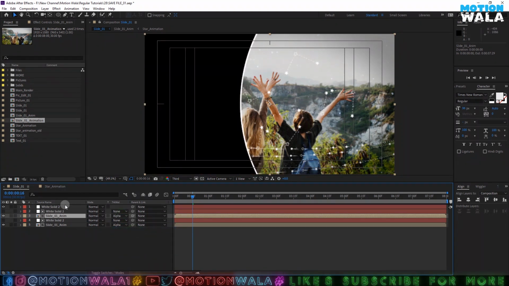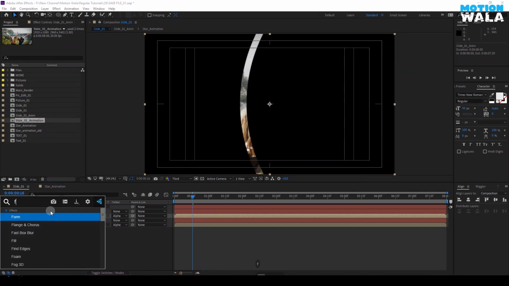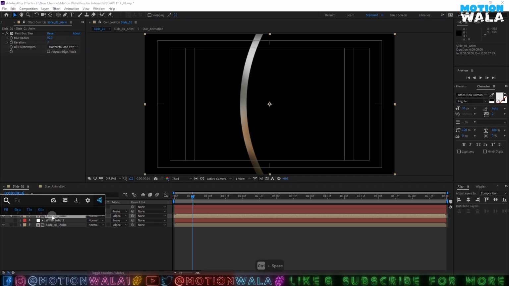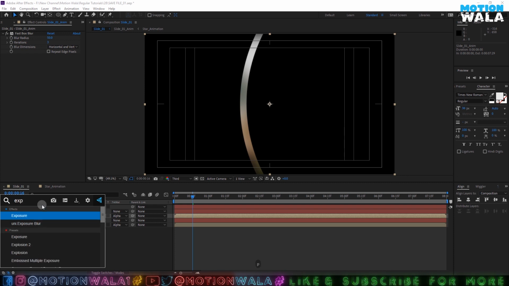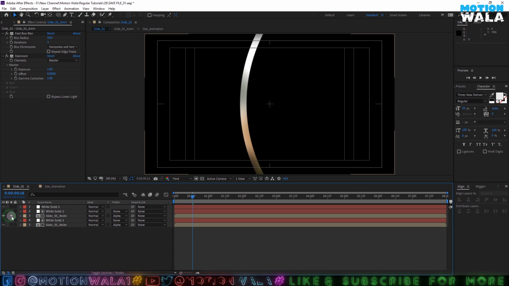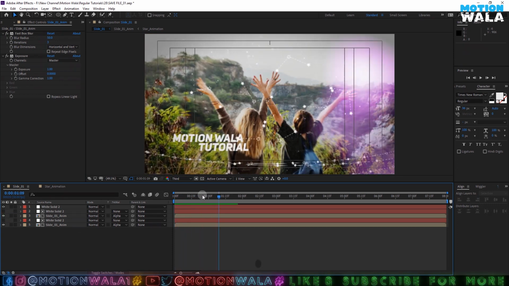So now we have something like this, and now on the second slide form which has a little bit like this cut, here we can apply an effect called fast blur and make it 25 or maybe 50 if you want. 50. And now if we add one more effect on it like exposure and change the exposure value to 1 and now unsolo it. So now we have something like this.